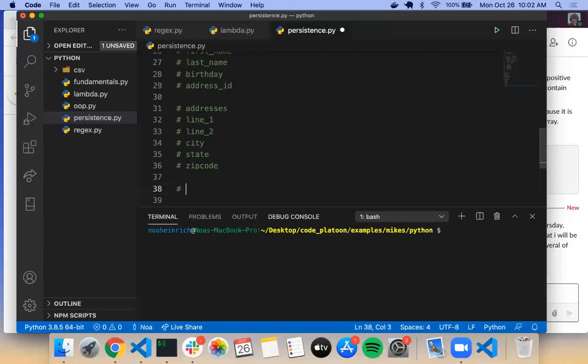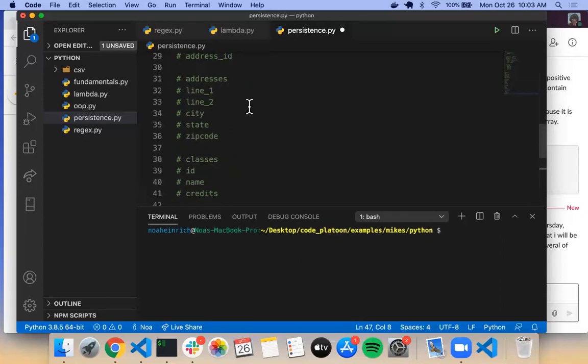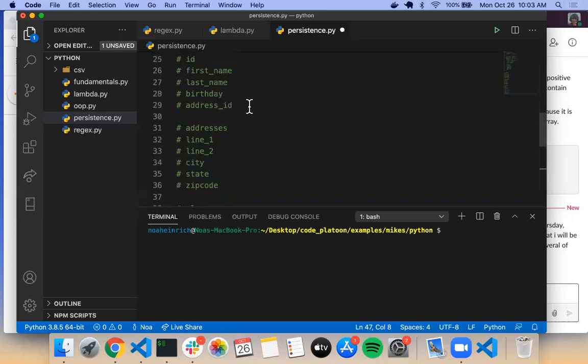And then we could have another table called classes, and that could just have the ID, the name, and how many credits it gives you. Then we'd have another table called enrollments. In the enrollments table, all we'd be doing is saying, okay, student number 1 is enrolled in class number 2. So we have student ID and class ID and the grade they received. This is all going to make more sense after today and tomorrow.